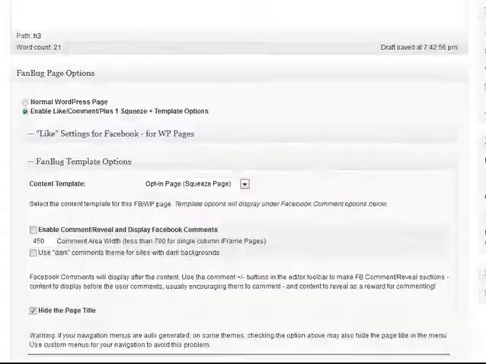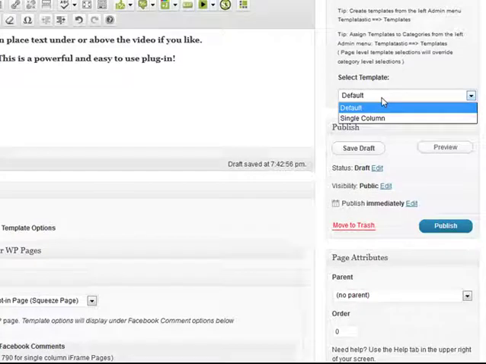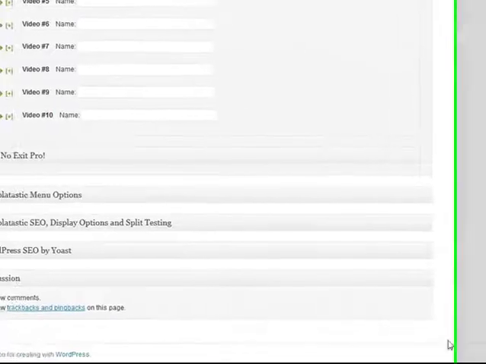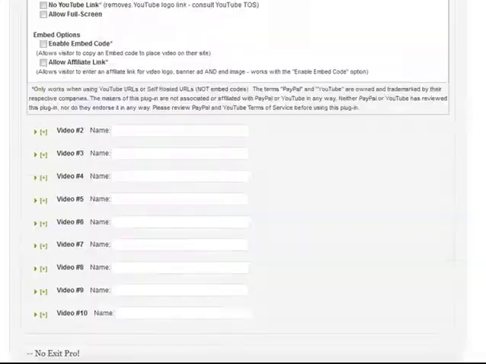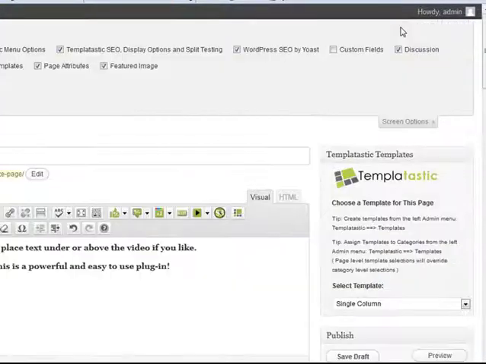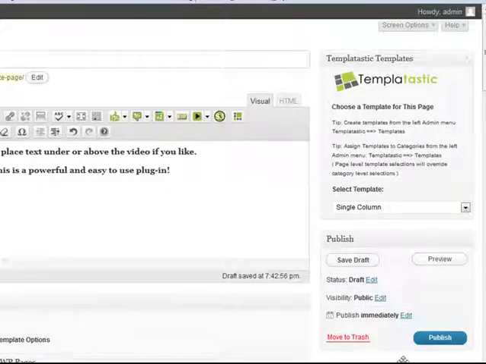Then go up to the top. Make sure I select single column template. And I also want to remove the comment section, so I'll take out discussion. If you don't see discussion here, then you can go to the top, click Screen Options, and make sure that discussion is checked. Now let's publish the page.